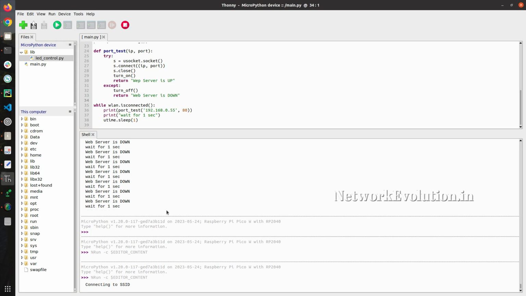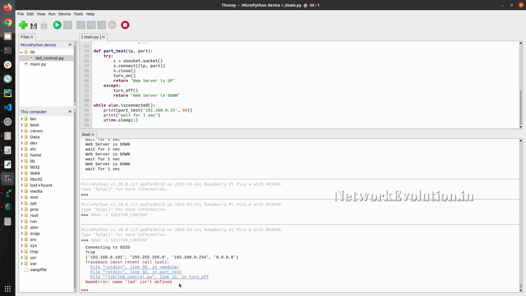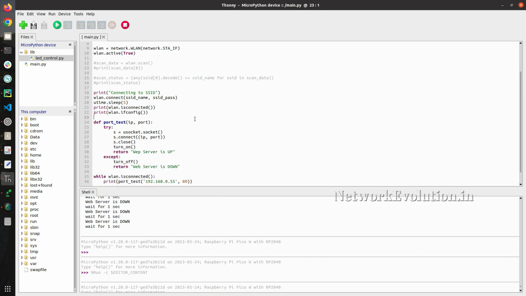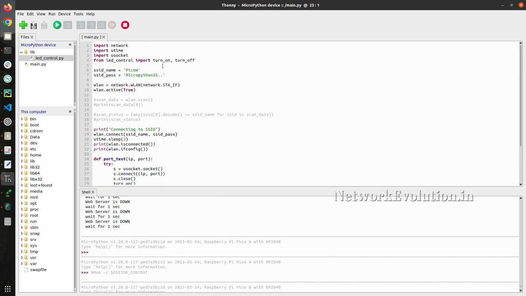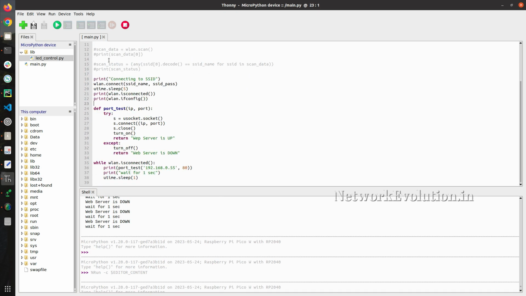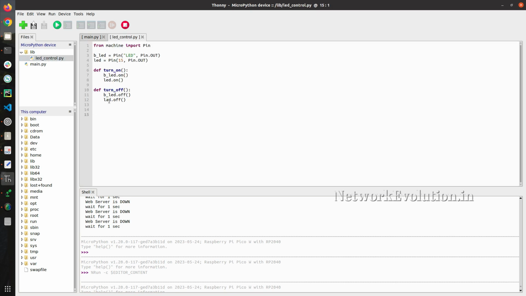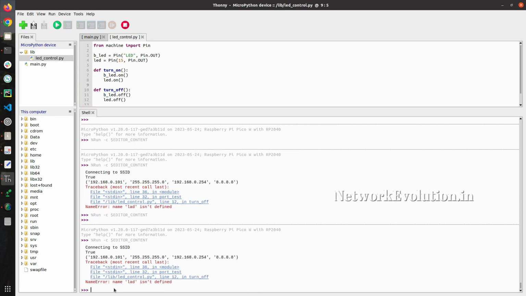It is trying to connect to the SSID. I think there is a typo here in the LED control. Yeah. Here I'll press Ctrl D for a soft reboot. I'll press Ctrl D.